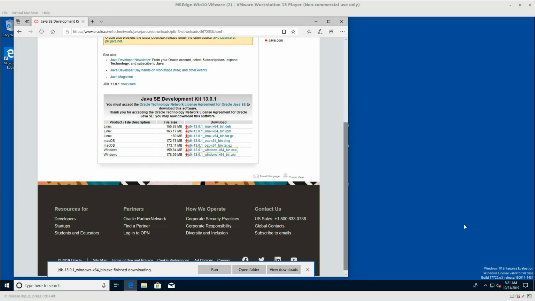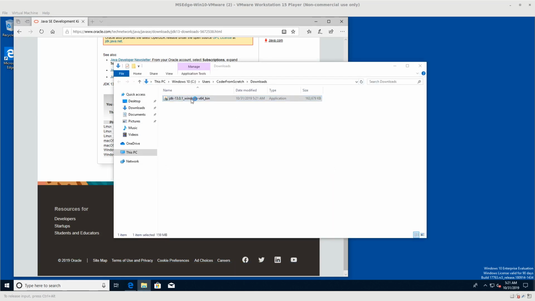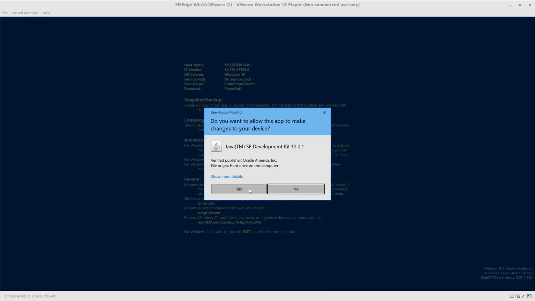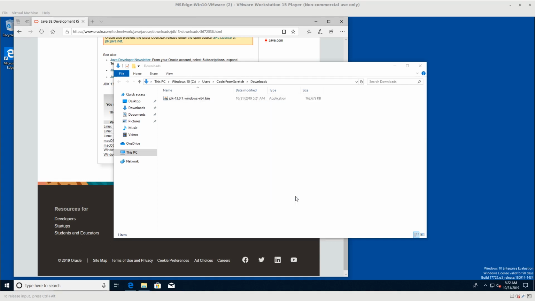And now that the download is complete, let's open the folder. Let's run it. We are going to accept changes to the computer. Next. I'm going to leave it at this default location, but you can select any other location that you'd like. And that's it done. We close.